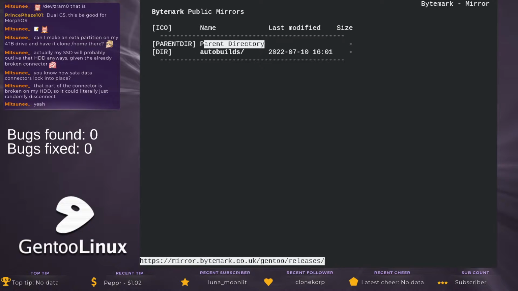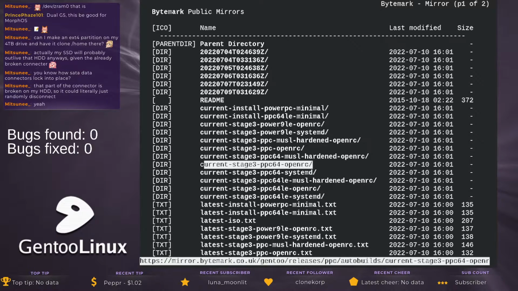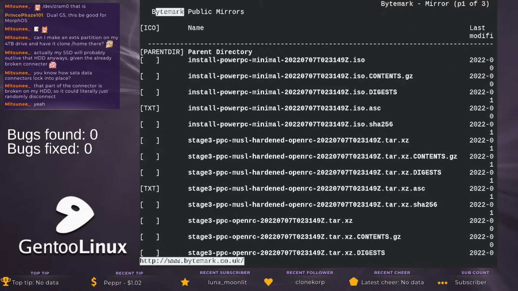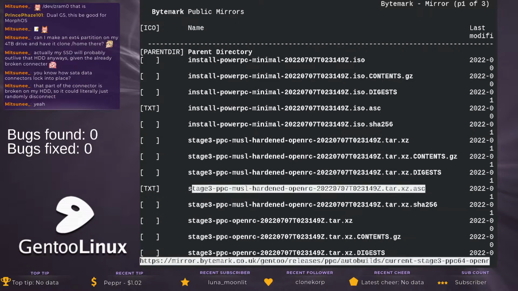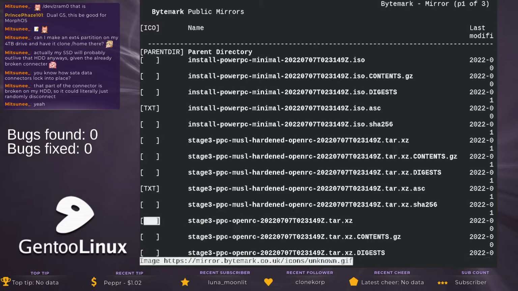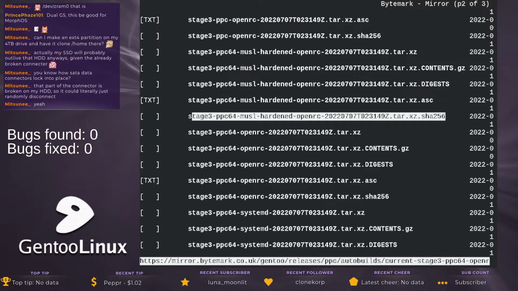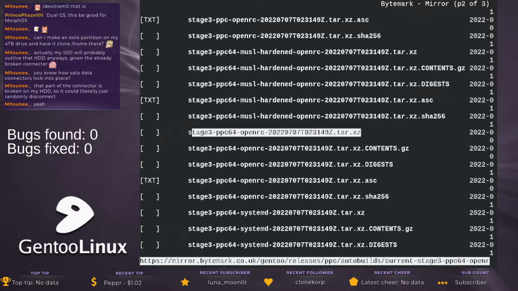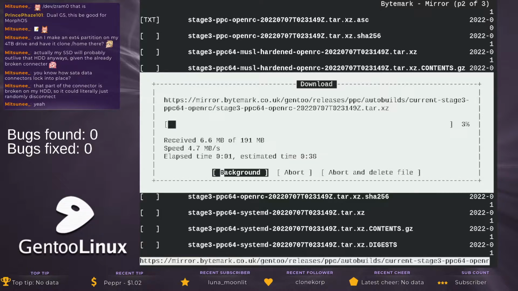Right, PowerPC, autobuilds. We need a stage 3 one, which is this one. And then it is... Ooh. This one here. Done. Look at them speeds. Flying.